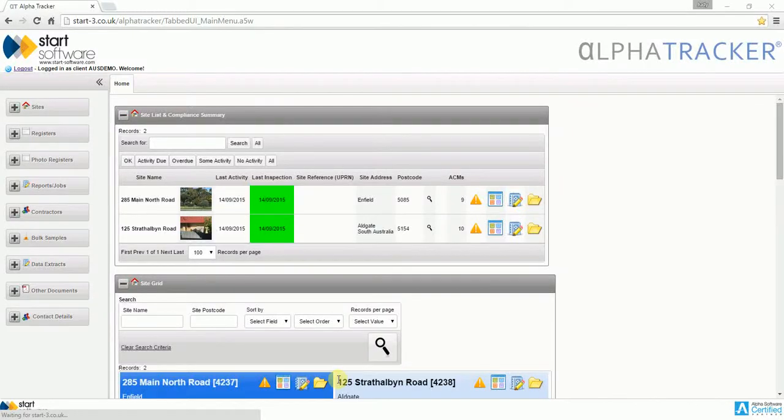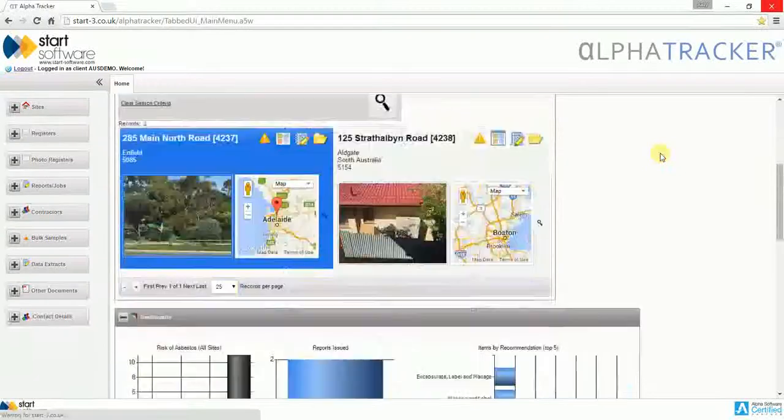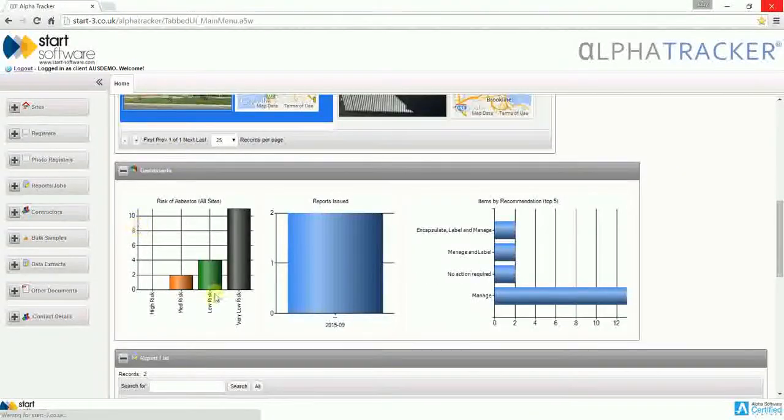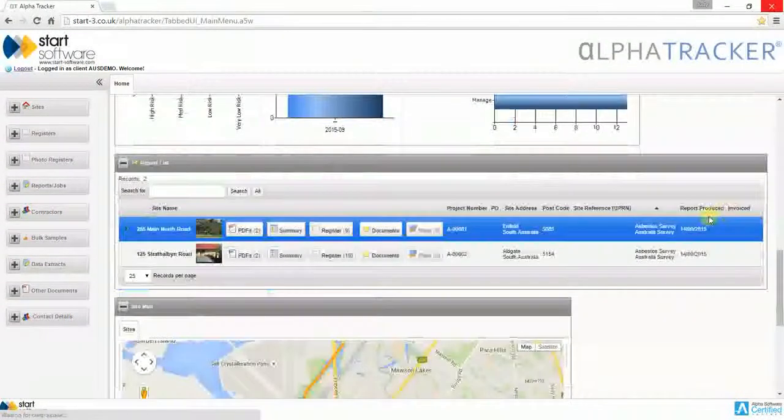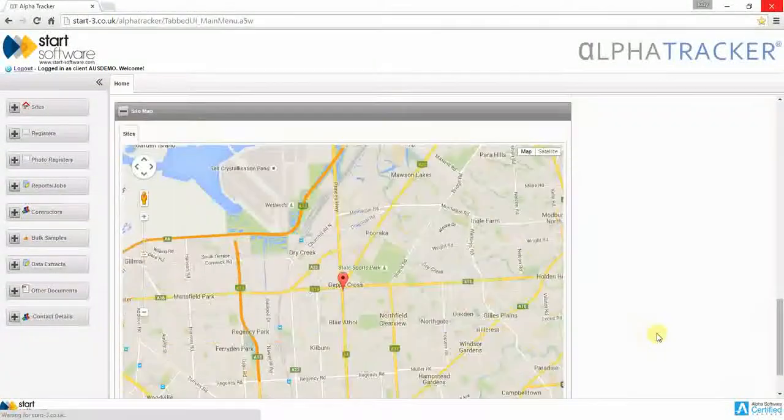This is just a quick online demo to show you what the client portal looks like. On logging in, the clients have the information showing up on the front, which is the grids, which contains the site list and a compliance summary, site grid, as well as a dashboard, giving you an indication of how many reports and recommendations by risk. We've also got a list of all the reports that have been done, and then a list or a site map plotting where those sites are on a map.